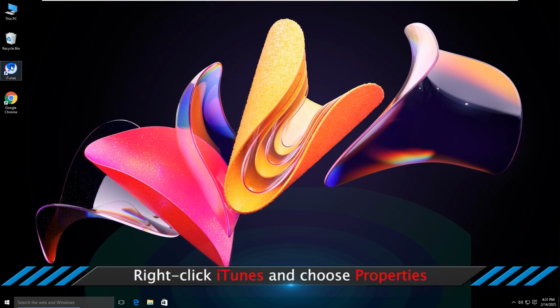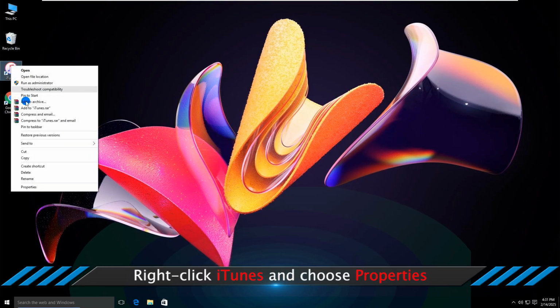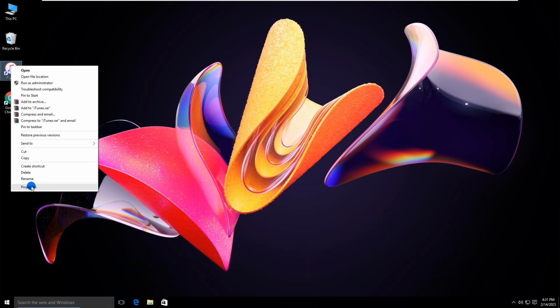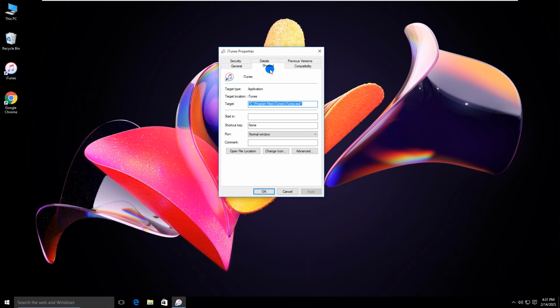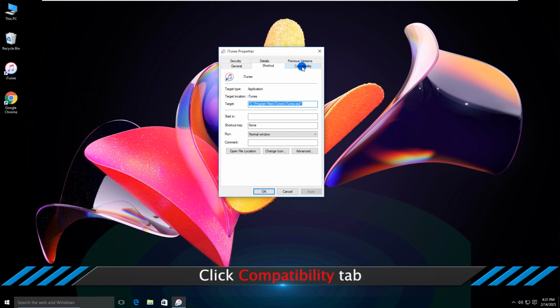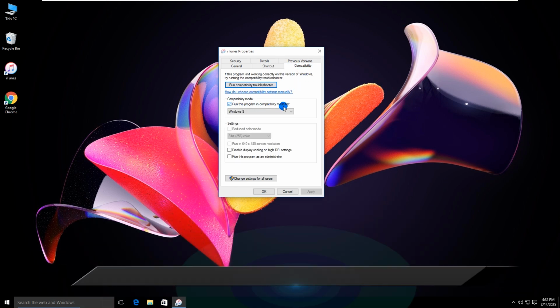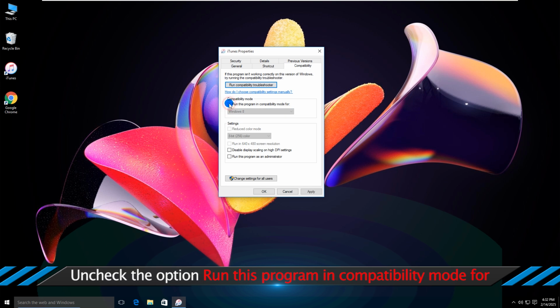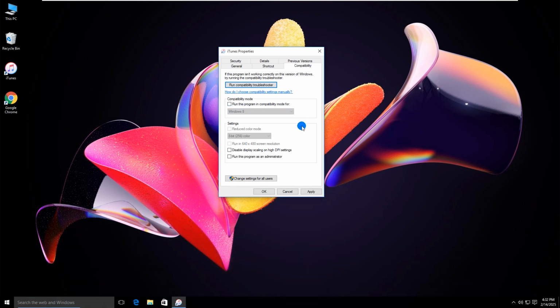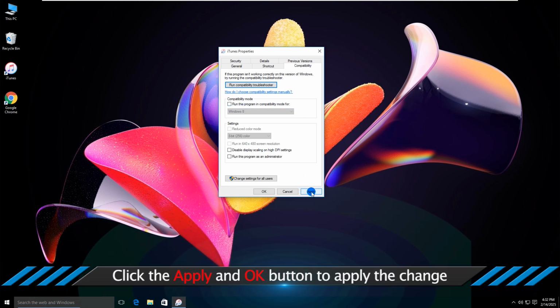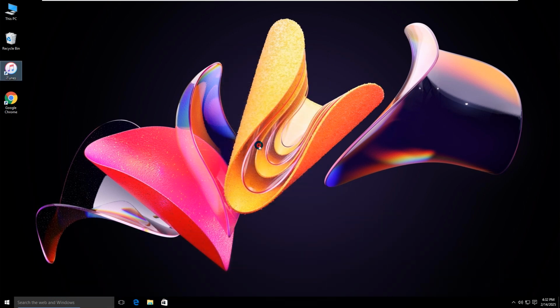Solution 3: Turn off iTunes Compatibility Mode. Right-click iTunes and choose Properties. Then click the Compatibility tab. Uncheck the option Run this program in Compatibility Mode for. Hit the Apply and OK button to apply the change. Now, try to open iTunes.